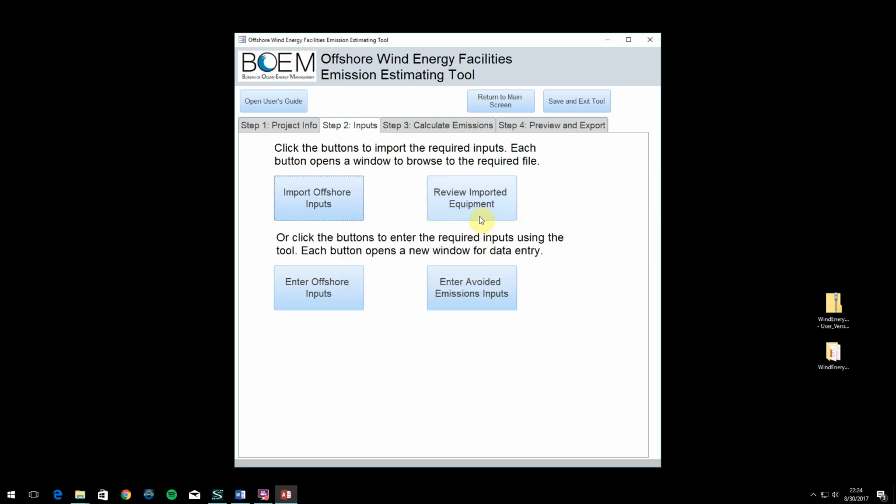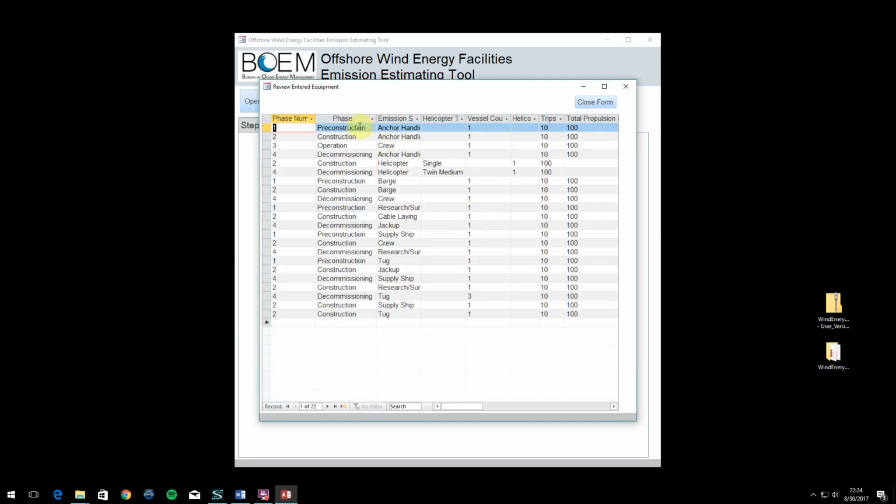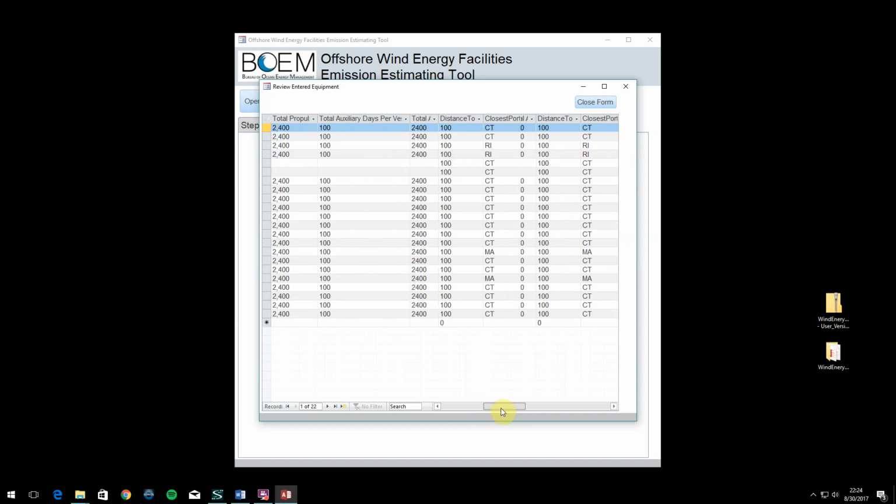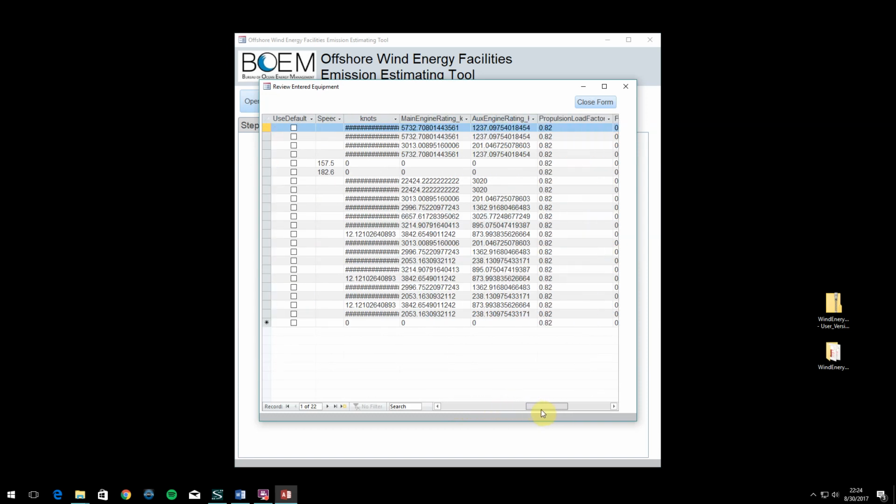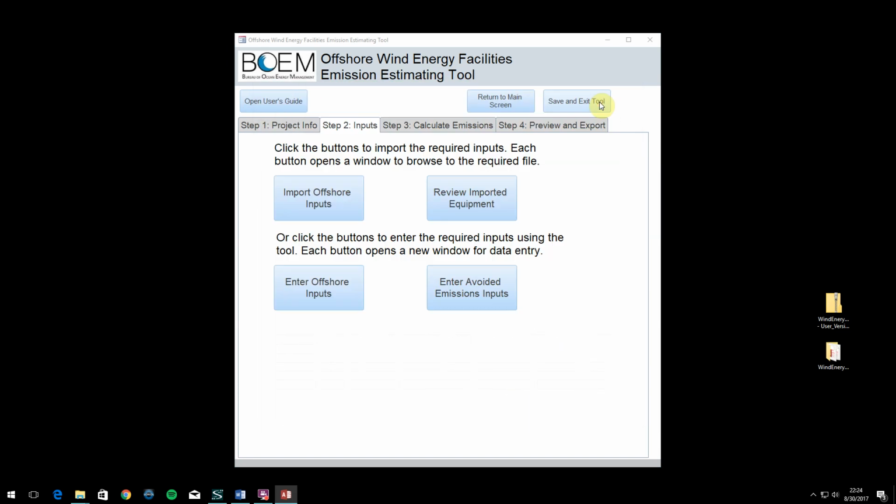You can review the imported equipment by clicking the Review Imported Equipment button or the manual entry screens. The Review button will open a separate window that will list all the equipment imported into the tool in a tabular format. You can close the form with the button at the top.